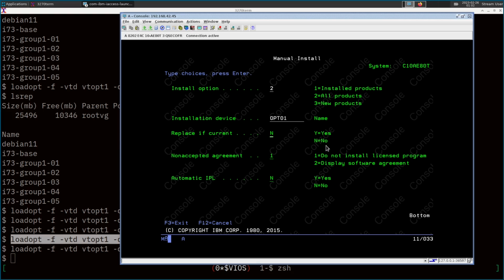We don't need to replace if current. So again, if there's a product on the CD that's already installed, we're not going to replace it. Non-accepted agreements, there shouldn't be any. You can choose to either have it skip over that program or display the agreement. So just in case, we'll say display the agreement so that we don't miss out on installing any software. And then automatic IPL, if you want to re-IPL after installing everything, no, we do not. So we'll leave that at N for no.